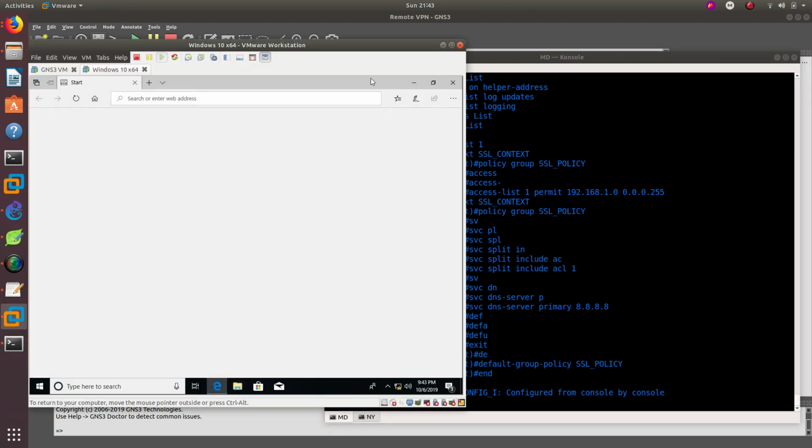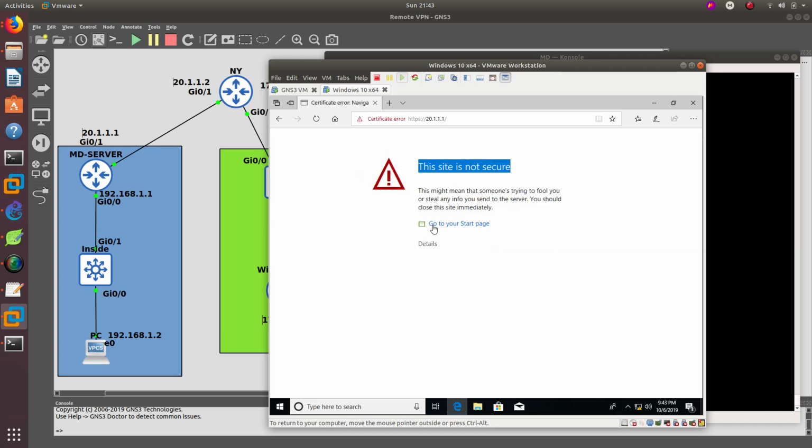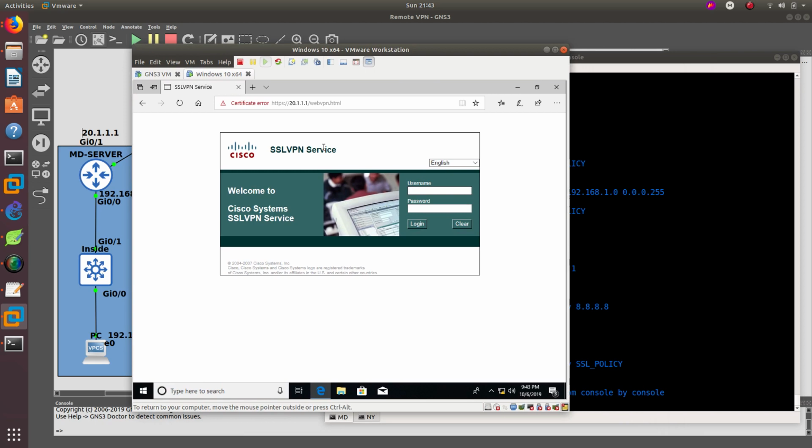And what we want to do is go into this MD server, which is 20.1.1.1. And there we go. It's going to say that this site is not secure. That's fine. Let's go ahead and go into the page. There we go. So now we have access to the SSL VPN servers.